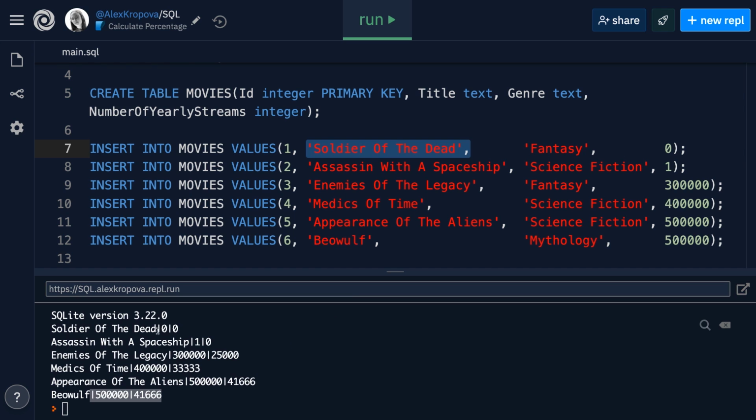As you can see, we have 0 here for the yearly streams and 0 for the monthly streams. For movie 2, we have 1 as the number of yearly streams and 0 as the number of monthly streams. That is because 1 divided by 12 is going to be above 0, but the result of the number of monthly streams gets rounded to 0. The decimal places get chopped off, and therefore we're left with just 0, no decimal places.